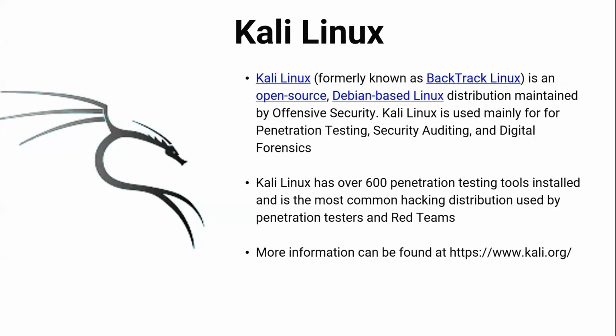Another reason why I like Kali Linux is it comes with over 600 tools installed by default. A lot of the other ones you have to install what you want when you want it. Kali already has them installed, but the flip side is that the Kali images, or the Kali machines, tend to take a lot more hard drive and memory space. Kali is also the most common hacking distribution used by penetration testers and red teams.